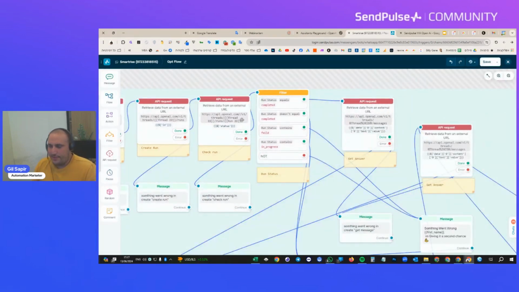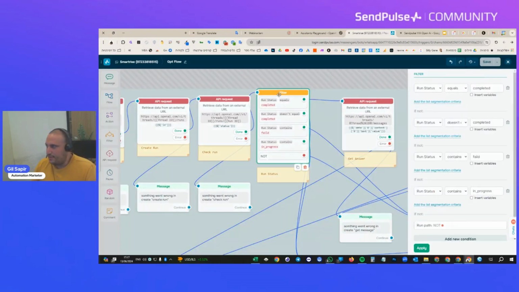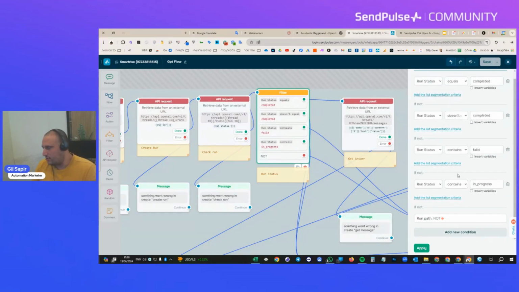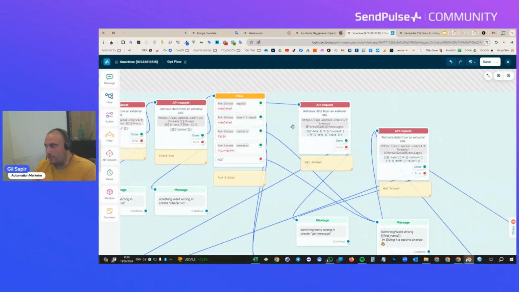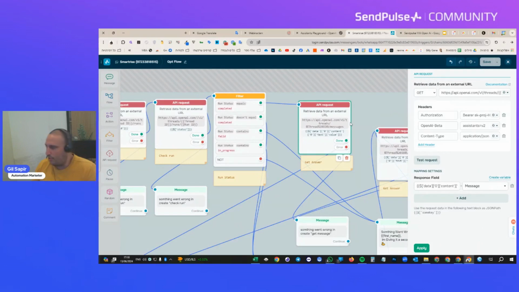Now I have the filter. The filter is the most important part of the process. Why is it the most important part? Because I'm not getting back the answer immediately. It's taking time. So I check the run status: if it's completed, if it's failed, and if it's in progress. Why am I checking all those statuses? Because if the run is completed, I'm going to here. This is the simple way without any problems.